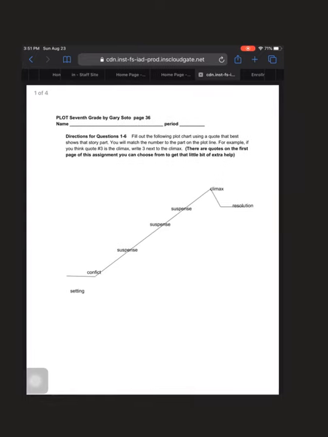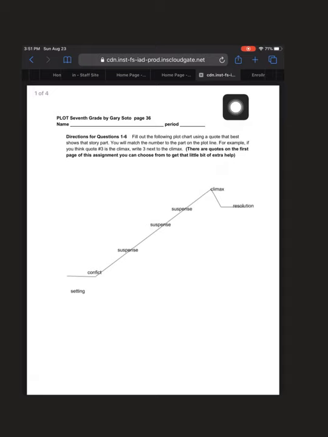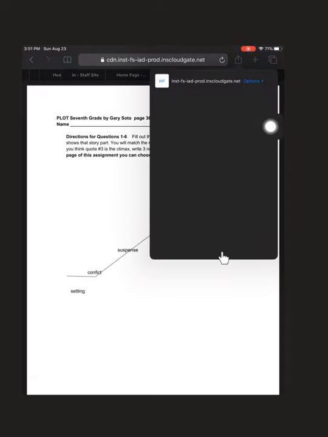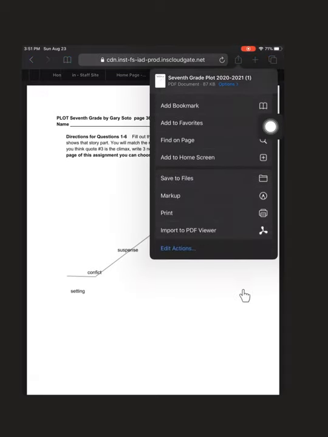So the directions for 1 through 6 is, fill out the following plot chart using the quote that best shows that story part. You will match the number to the part of the plot line. For example, if you think quote number 3 is the climax, write 3 next to the climax. There are quotes on the first page of this assignment you can choose from to get that little bit of extra help. So what I mean when I say this is, you're going to go over to, the video restarted.